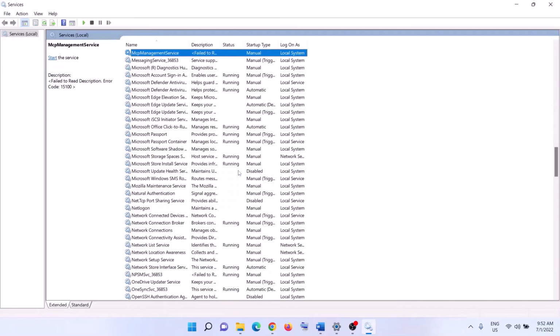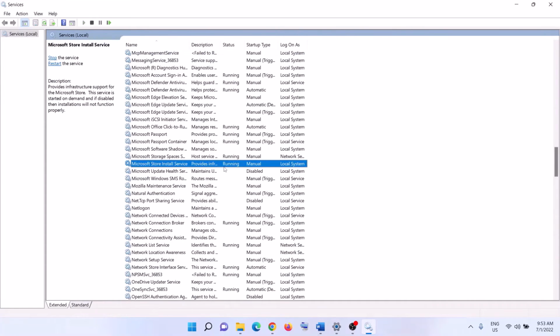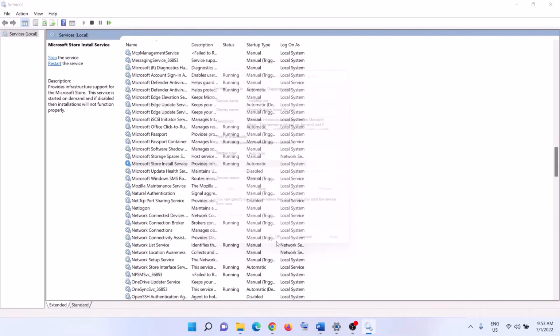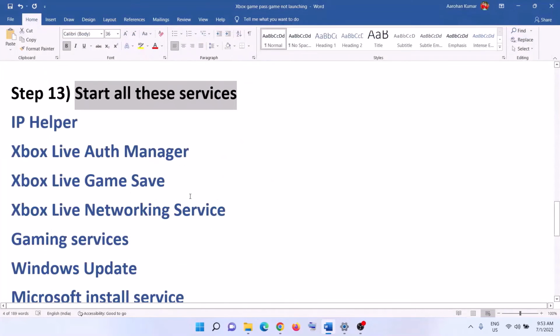Now find Microsoft Store install service. Make a double click, set it to automatic. Click on apply, click on start if highlighted, then click on OK. Now try to launch the game.